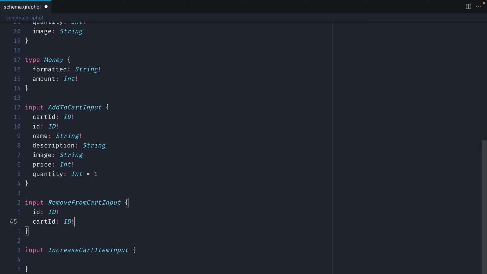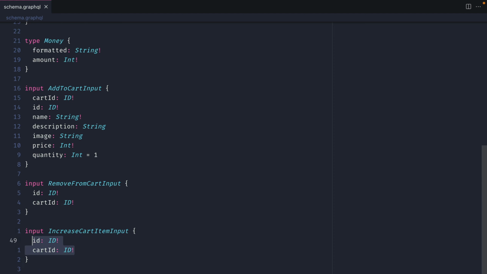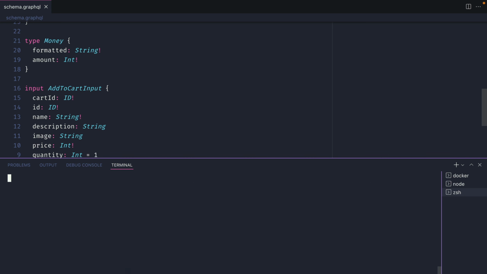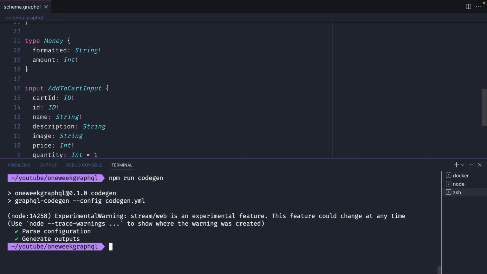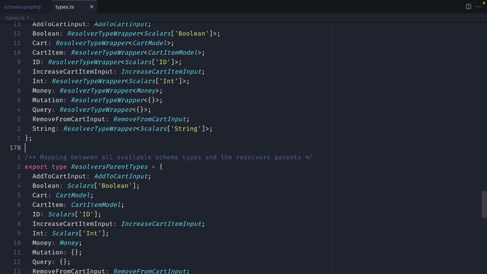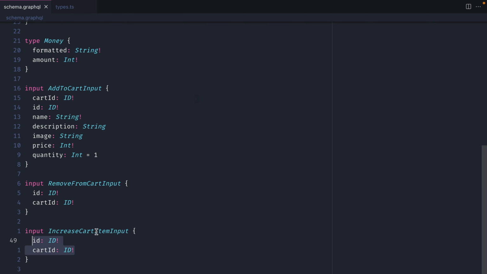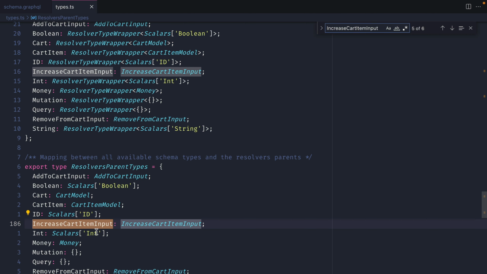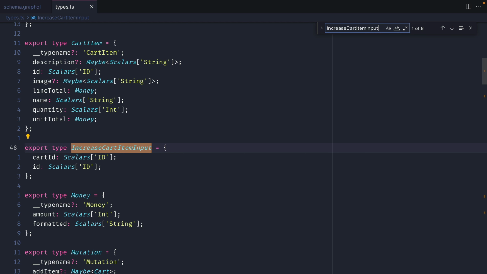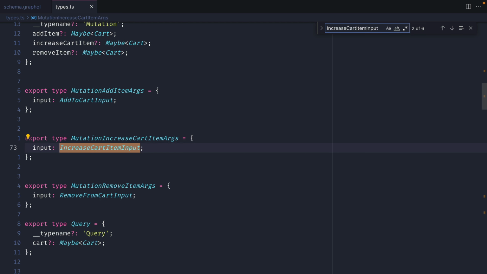And similar to where we have our remove from cart, we'll take this and we'll also declare that inside of IncreaseCartItemInput. Now, let's stop the server, and we'll run npm run codegen, and this will update our types. If we close this and we open types.ts, if we get the name of our input type and make a search, we can see here that we have successfully regenerated our resolver parent types, and that this has been exported and it has all of the different scalars and fields correctly generated inside of this types.ts file.